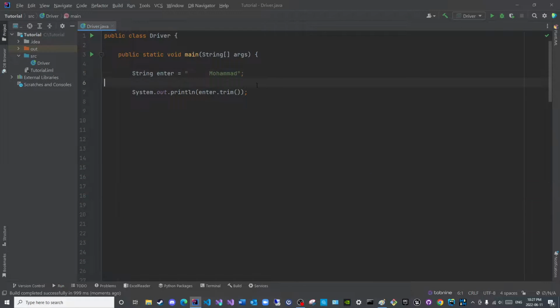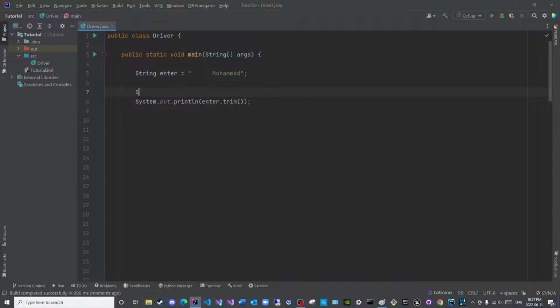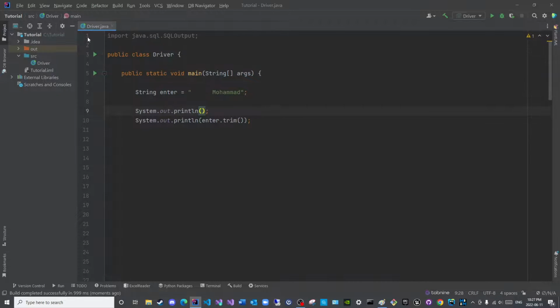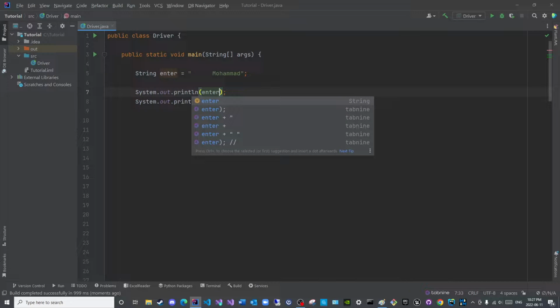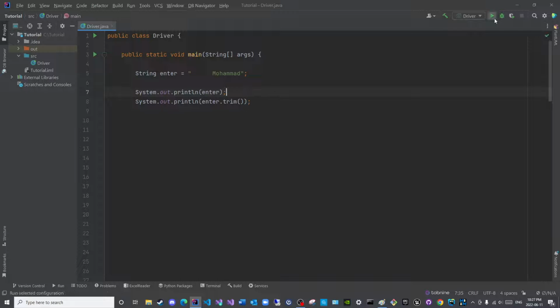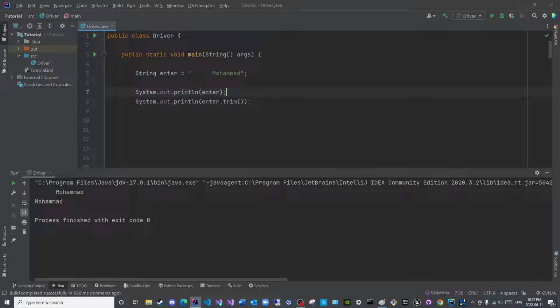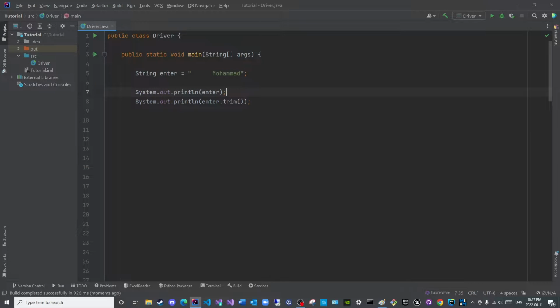Let me print the string without, again, okay, the caps lock is off now. Let me print the string without trimming so that you can see the difference. As you can see here, it printed the space. Here it is without the space, or I should say leading space.